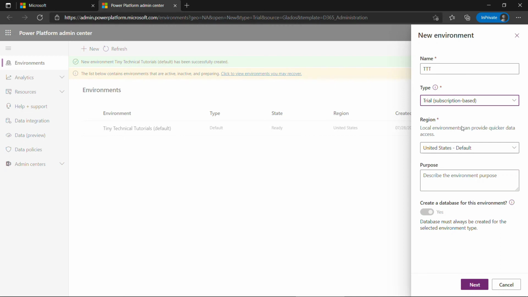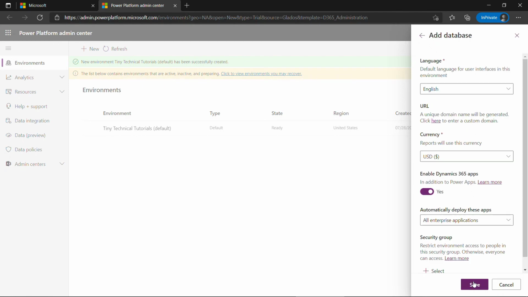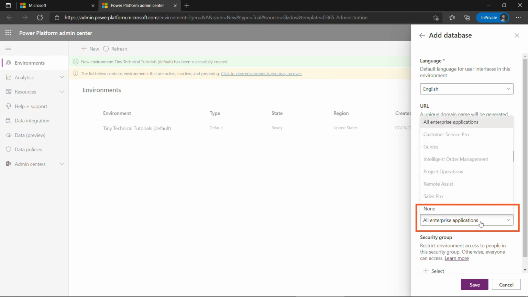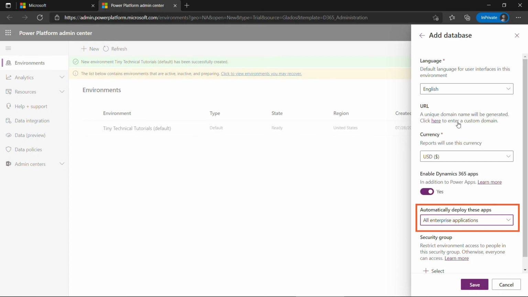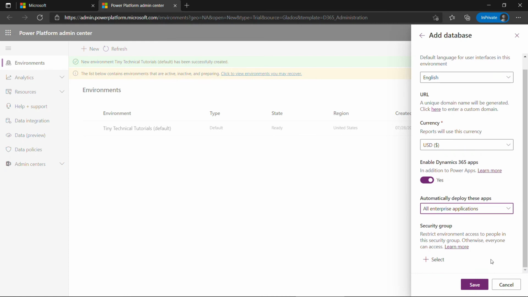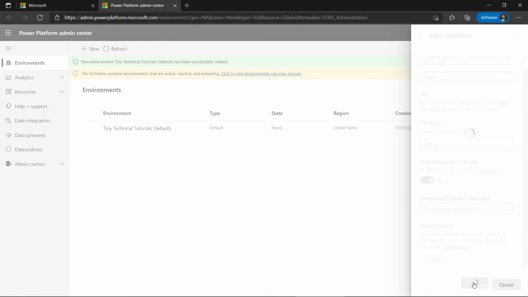Region, I'll leave that US where I am, but you can change that, or it might default to something else for you. We'll say Next. Here you can change your default language and your currency. But the most important thing is that this here is toggled to Yes to enable Dynamics 365 apps, and then automatically deploy all enterprise applications. Yours may or may not default to that, so just make sure that you've made those updates, and then save.